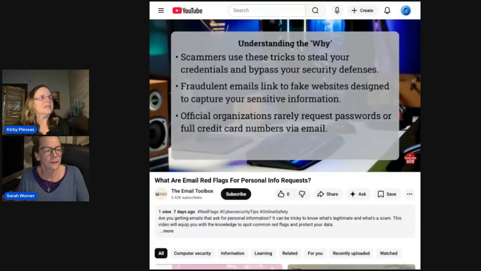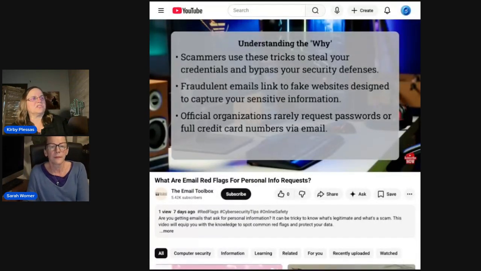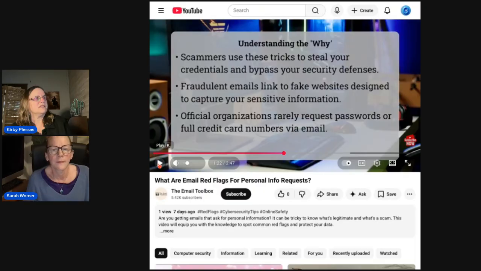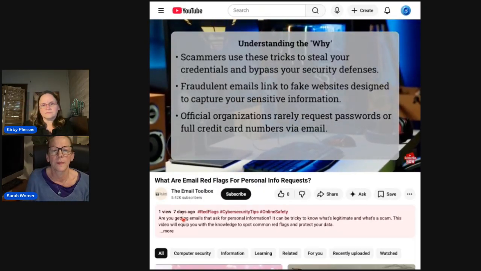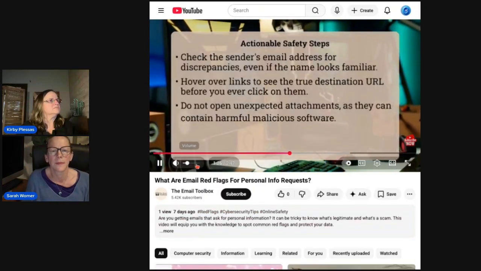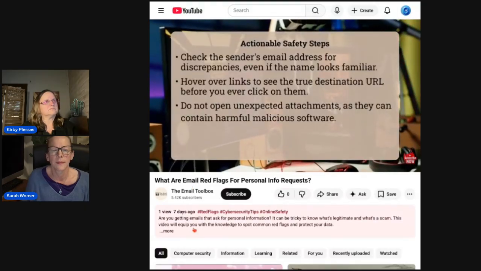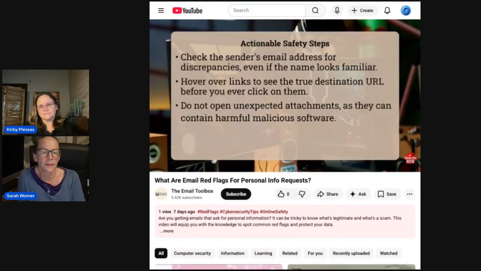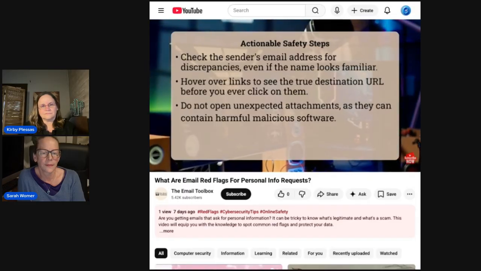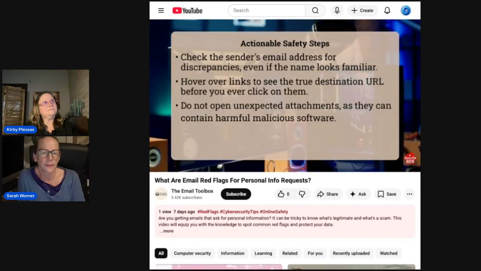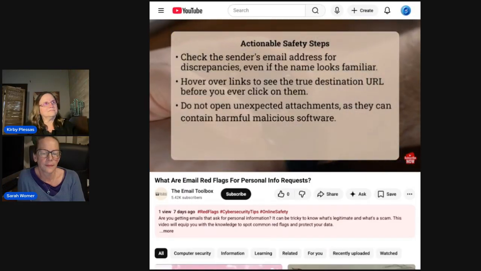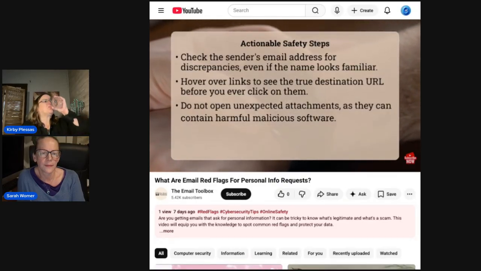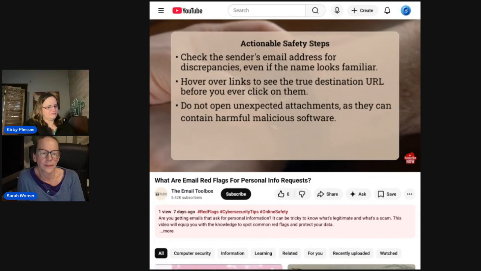What are some email flags for personal info requests? So we'll play a little bit of this one. Legitimate organizations rarely, if ever, ask for personal data like passwords or full credit card numbers directly through an email link. They already have most of your necessary information, and if an update is needed, they will usually direct you to a secure portal on their official website, accessible by typing their web address directly into your browser.